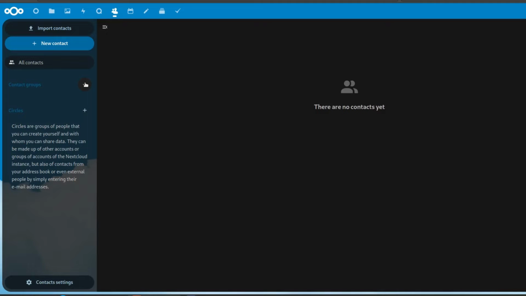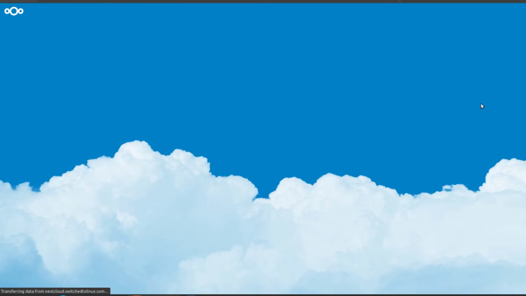You can create contact groups. So maybe this is team A, team B. You can create circles, groups of people you can create yourself with whom you can share data. And there's other settings and options inside. I'd show you my actual production one, but that would expose contact information for personal people in my circles. So not going to do that. But over here in the calendar, again, I have this set up to cross-sync across my phone.